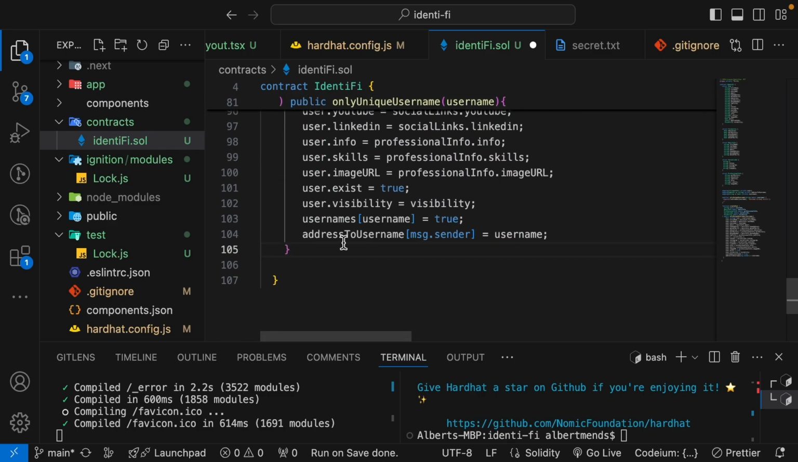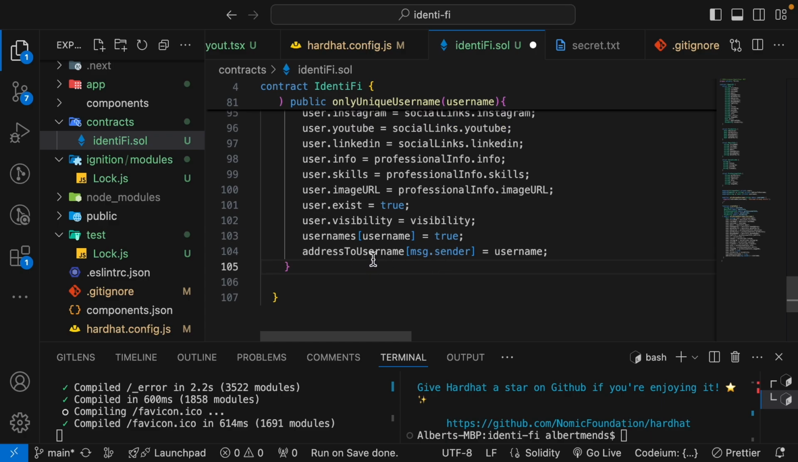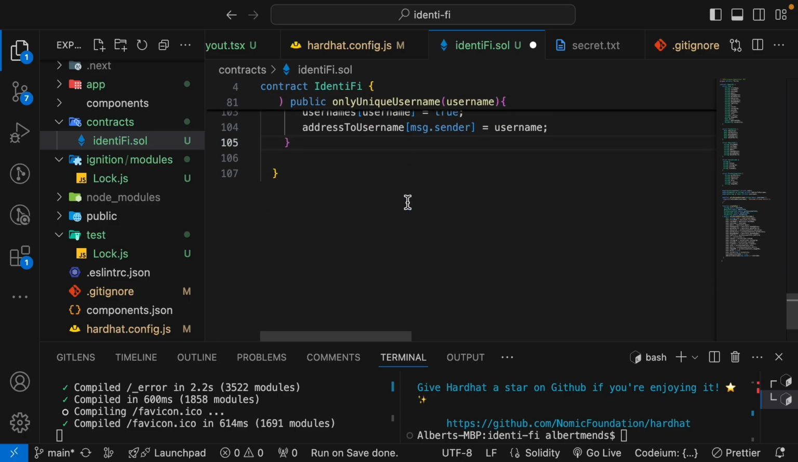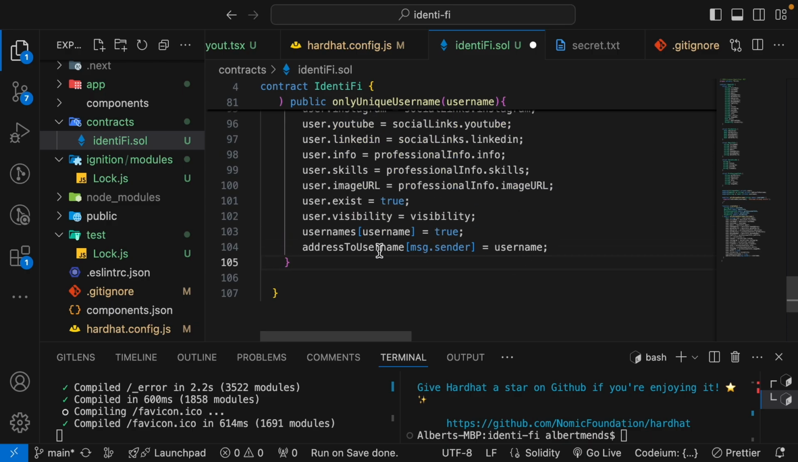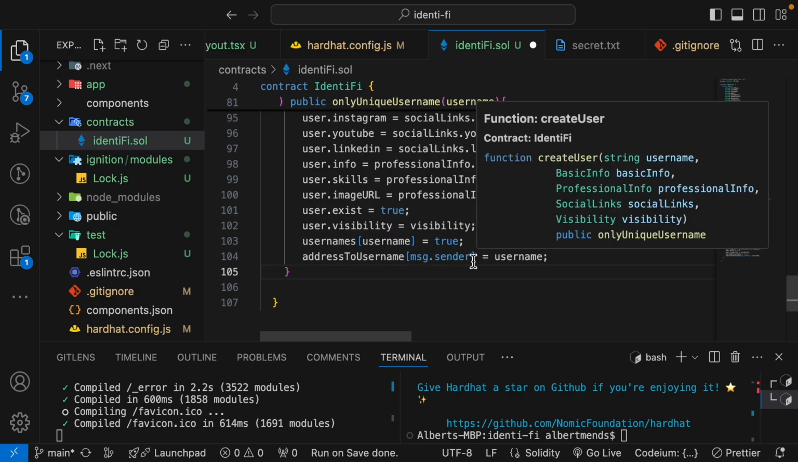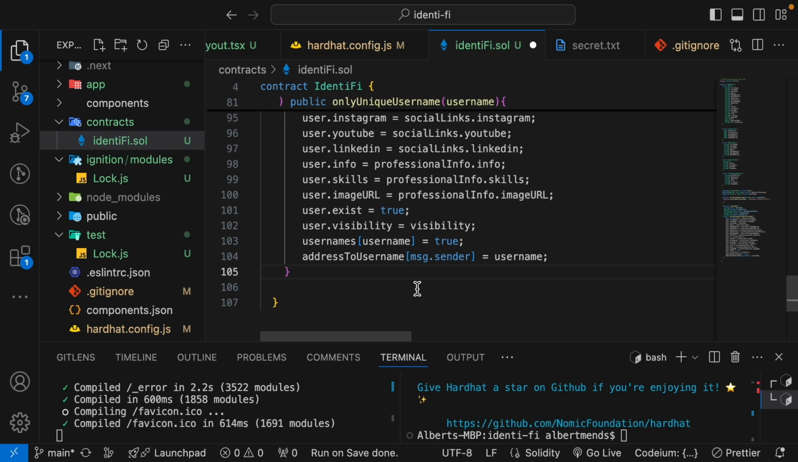So we are mapping the username to a boolean over here, and at this side we are mapping the user address to a string, which is the username. So this msg.sender is a property inside Solidity that is going to get access to the address of the caller. So anyone calling this smart contract is going to be msg.sender. So that is how we get the address of the user.